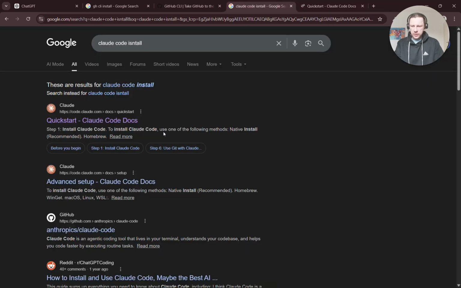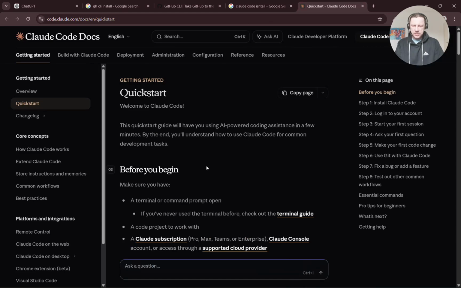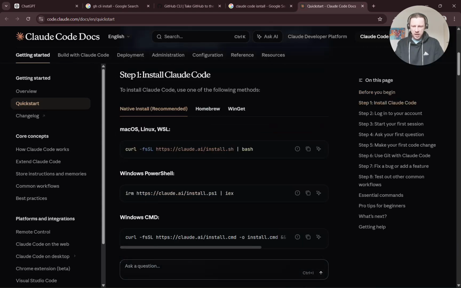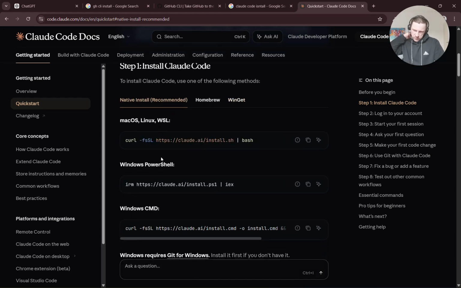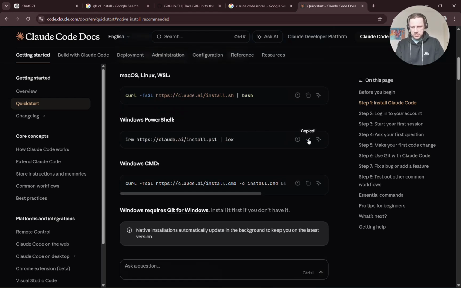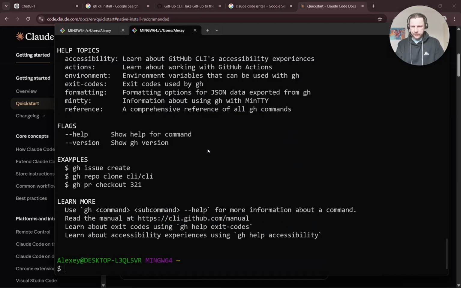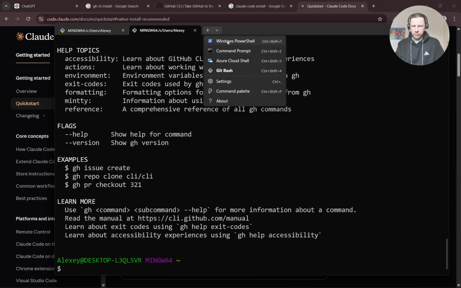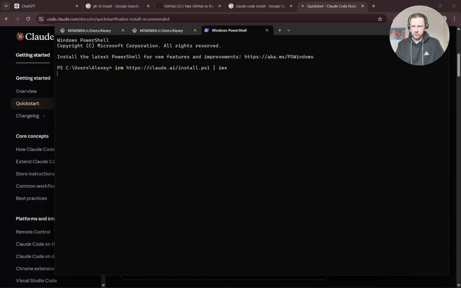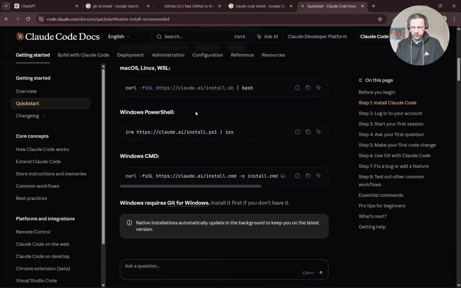So for Cloud Code, I think they changed. Previously you would install it with npm, and now Winget. Okay, native install. PowerShell. Okay, let's do this with PowerShell. So I think this one means download and this one means execute, right? Let's see what happens.